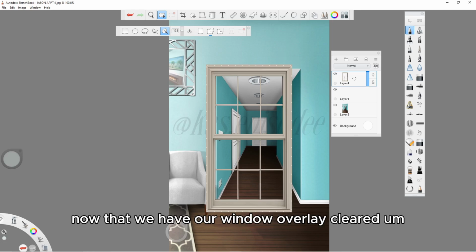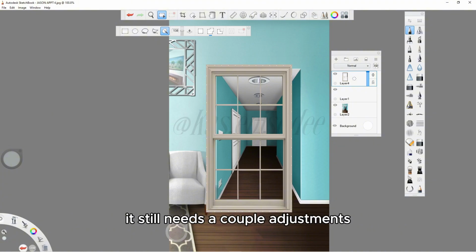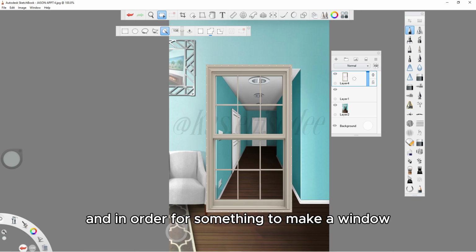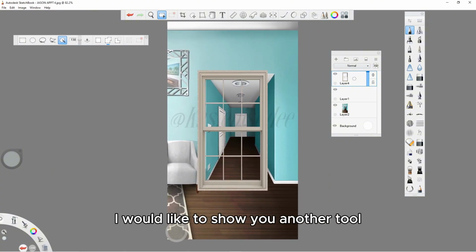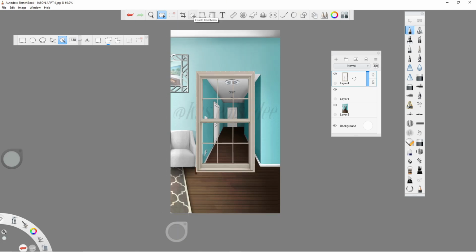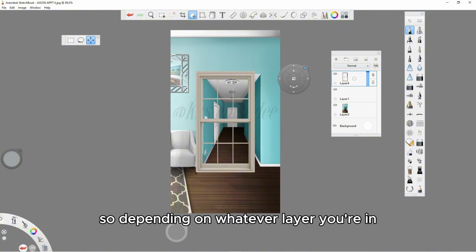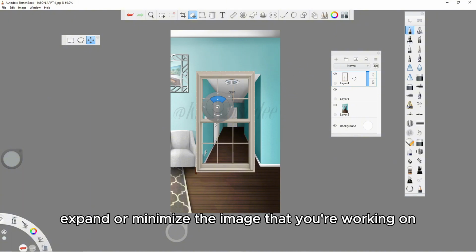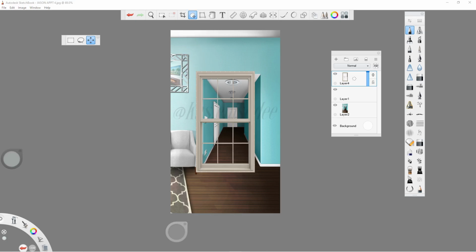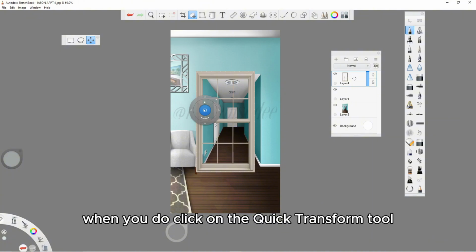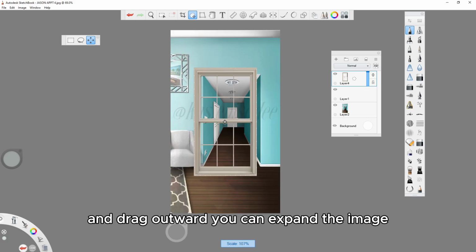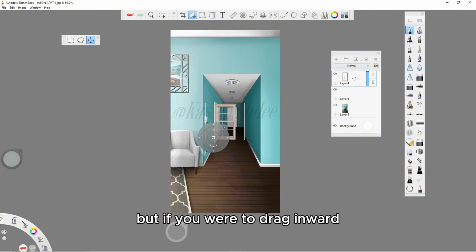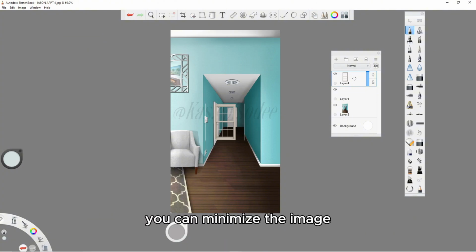Now that we have our window overlay cleared, it still needs a couple adjustments before we can upload it to the portal. And in order to make something a window, we need to add glass. Before we move forward onto that step, I would like to show you another tool, and it's called the Quick Transform. Depending on whatever layer you're in, you can easily expand or minimize the image that you're working on. As you notice, when you click on the Quick Transform tool, your cursor changes, and if you click and hold in the middle of the cursor and drag outward, you can expand the image. But if you were to drag inward, you can minimize the image.